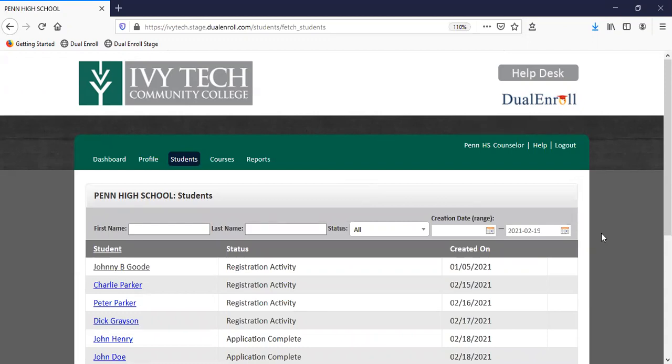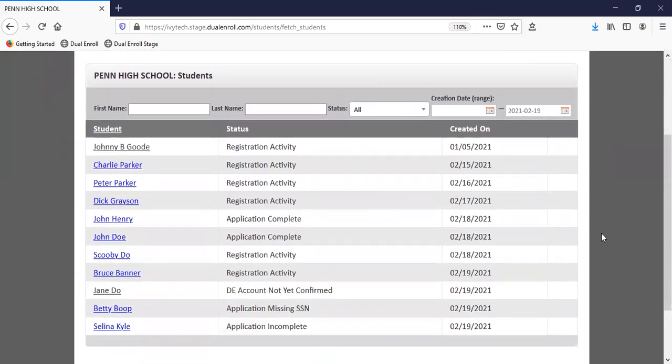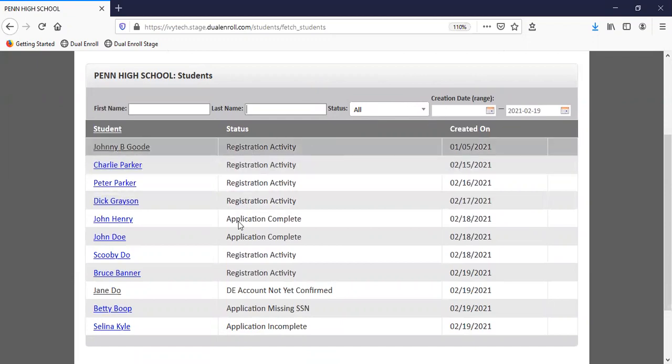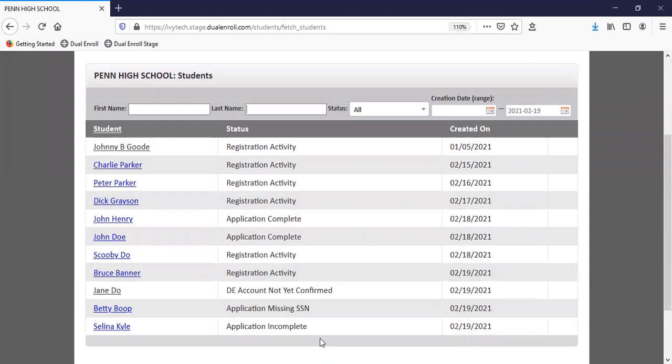in DualEnroll.com. So the first thing that you see is a list of all the students that have started the process in DualEnroll at your high school or career center. You can filter or search by name, and you can also filter by their current status or the date that they set up their account. So there's several different statuses that you could see listed here.